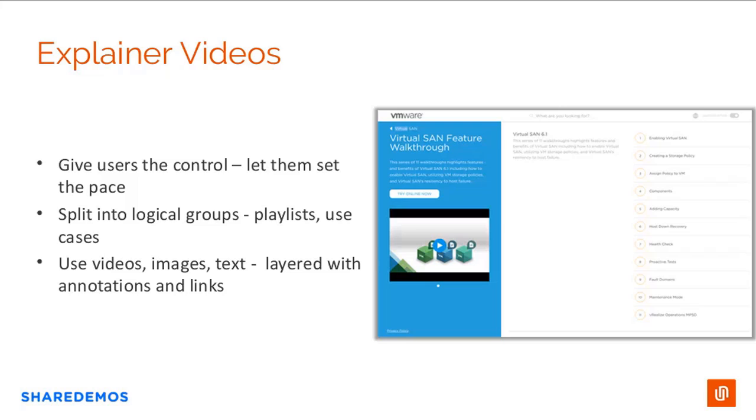So I think designing explainer videos in a way that your users can have the control, they can set the pace of how fast or how soon they want to move through it, the areas that they want to skip, the areas they want to really go deep into. Just giving them that control is extremely valuable.